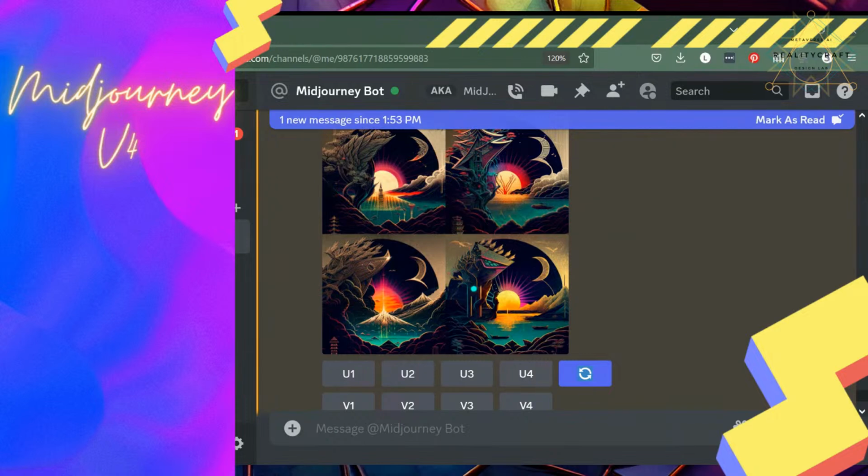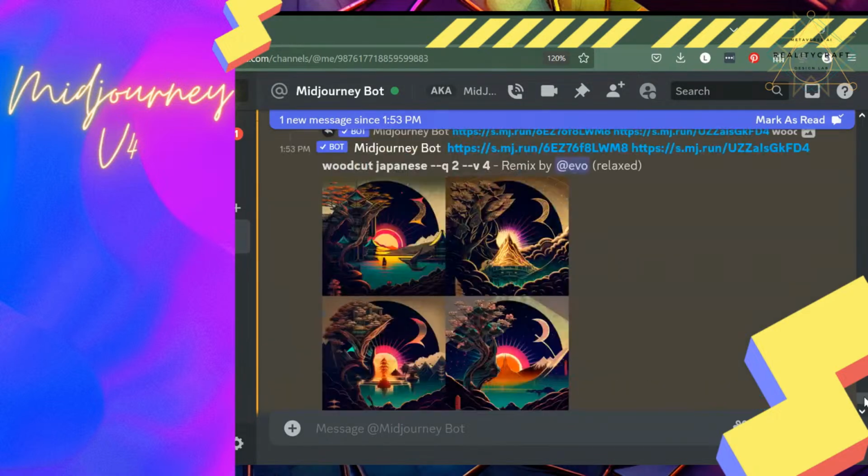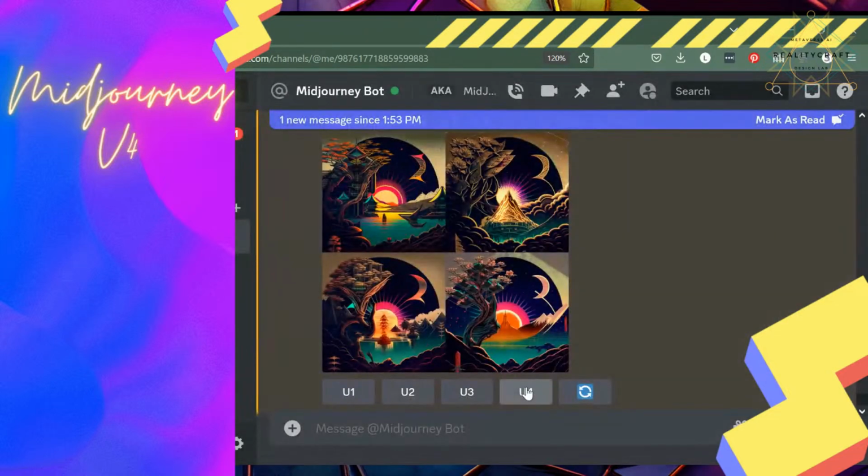So I'm going to go into my own Midjourney account in a little bit so that you can see some of those. I do like some of these remixed ones a little better, you know? So maybe I want to see U4 and U2.